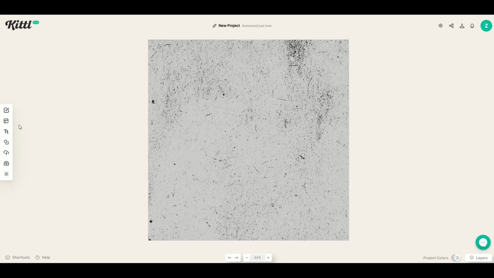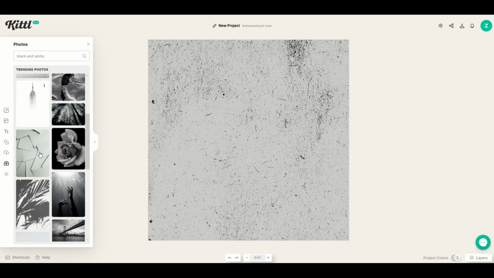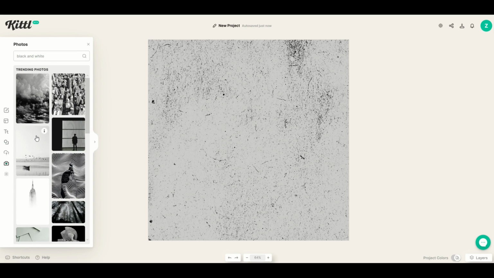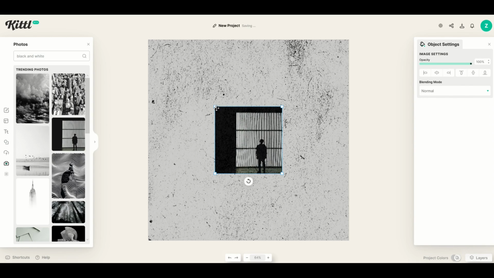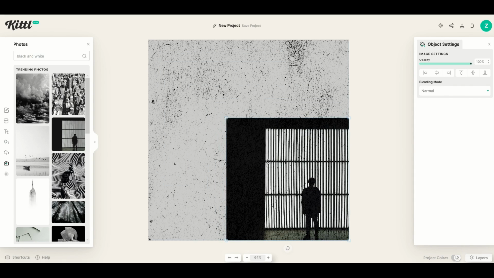So here I've got my concrete background. On the left hand side, I'm going to click on photos, and from here I've typed in black and white, and we'll see we get back a bunch of different results. I do recommend that you do this with black and white photos. They seem to work the best. So I'm going to pick this silhouette design here of this guy, and I'm going to just stretch him out, make him a bit bigger, put him down in the bottom right hand corner.